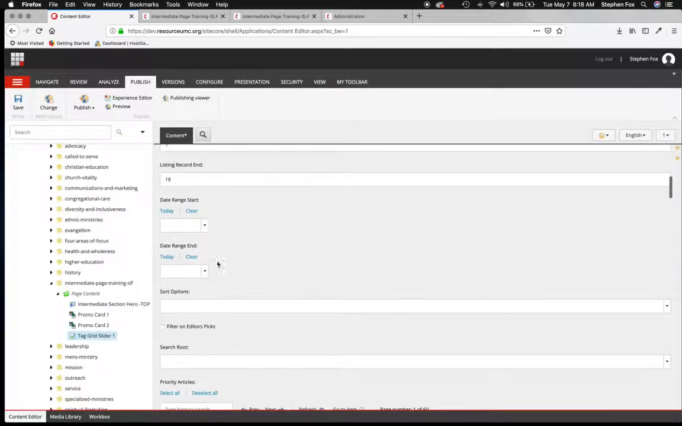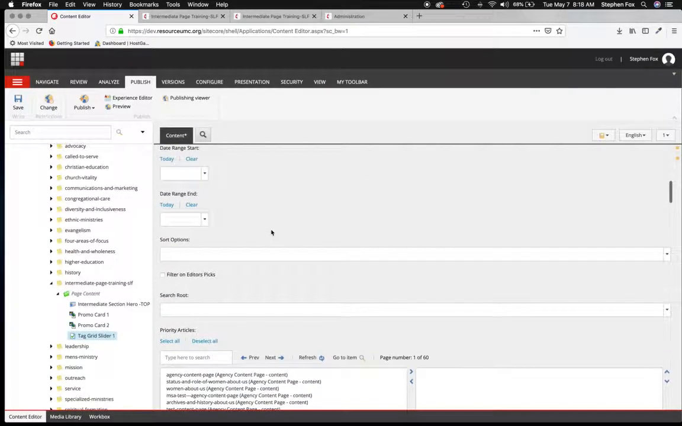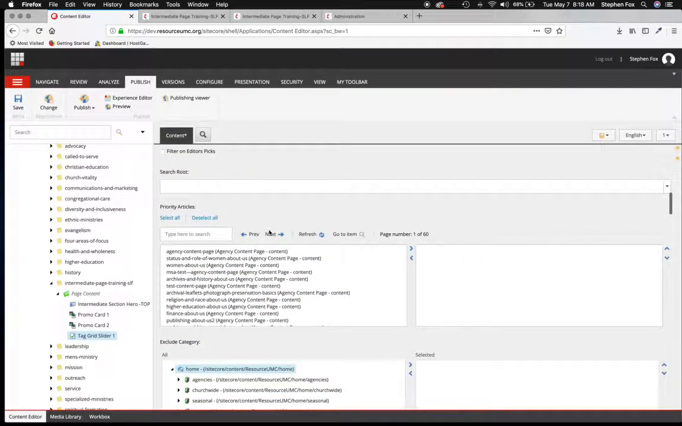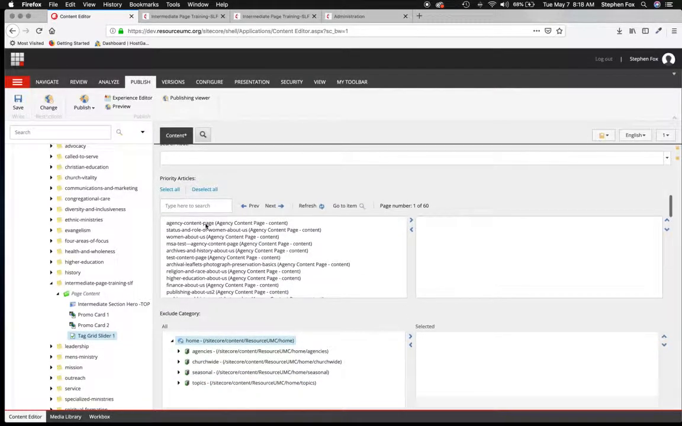The date range start and end are not necessary. You can use those if you want to sort content by date. But I'm not going to worry about that for now. Instead, we're going to start with priority articles.